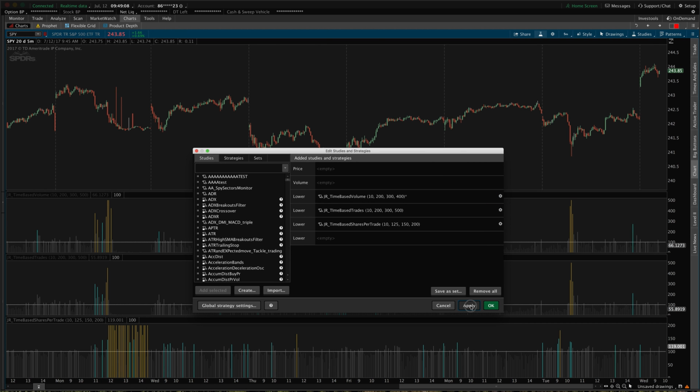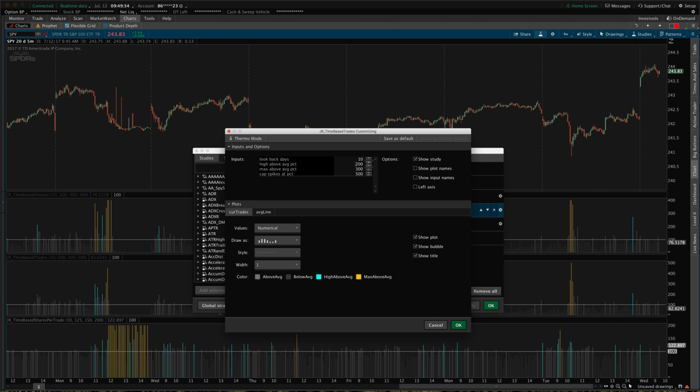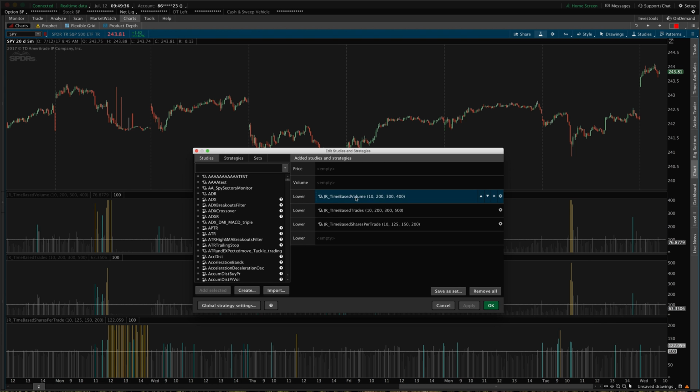Let me show you an example here. If you look here, you can see that all these bars were an unusually high number of shares per trade, and they all were above the cap spikes, so they all got truncated there so that the scaling wouldn't be affected too badly. So that's how that works. You can set those percentages for each of these indicators, both the volume, the trades, and the shares per trade.